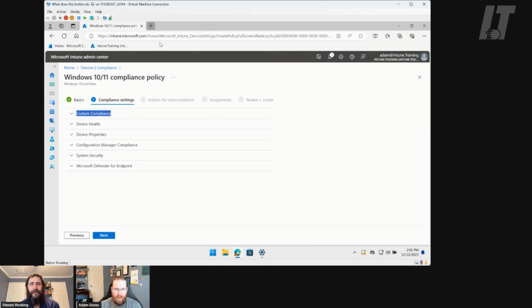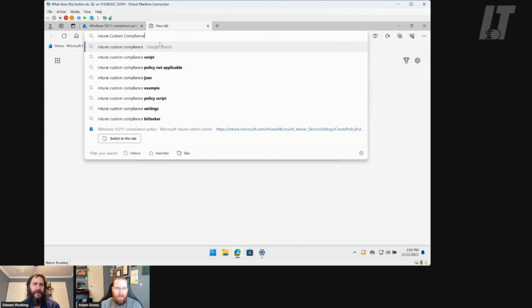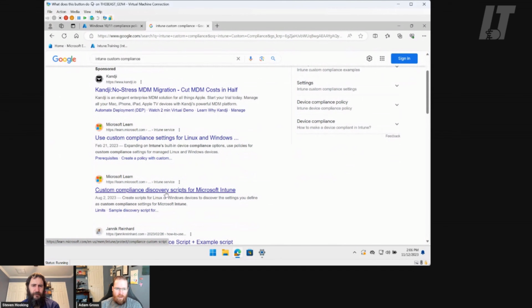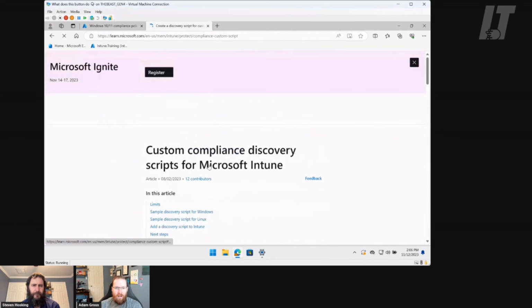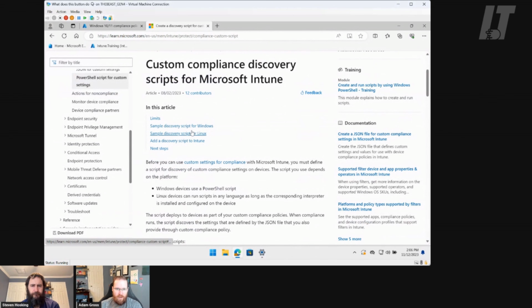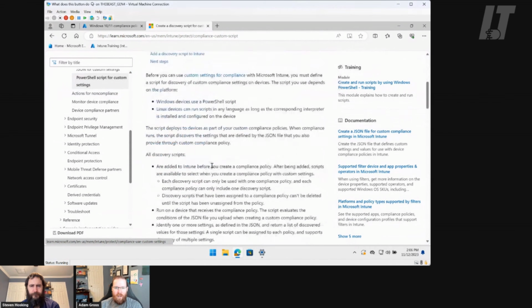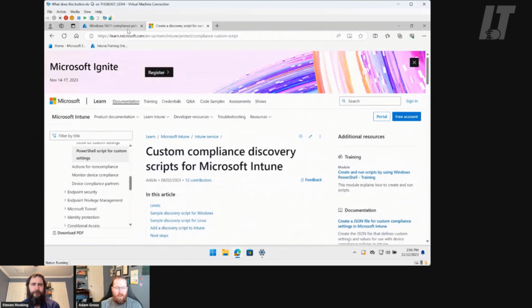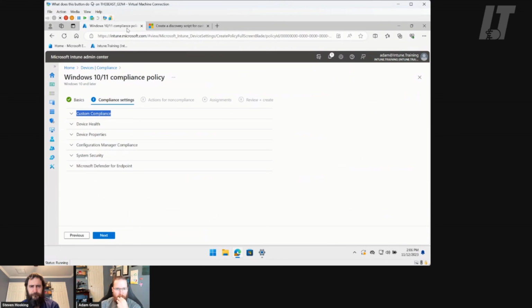There's a sample discovery script for Windows and for Linux. So if you want to get into that, this is how you would do that, and we'll do it in the Linux one, so you'll at least see the experience there. But we're not going to do it for the Windows bit.